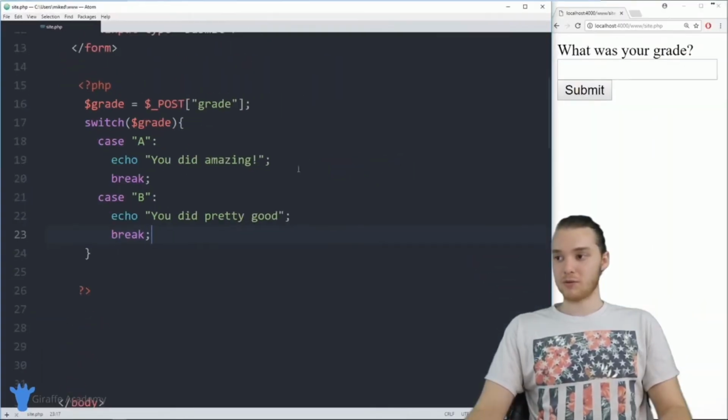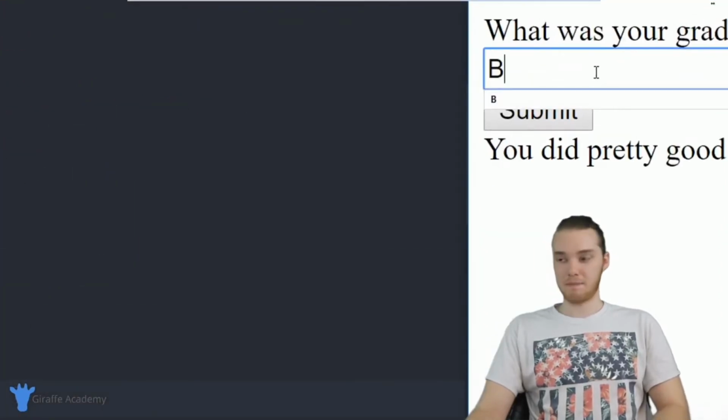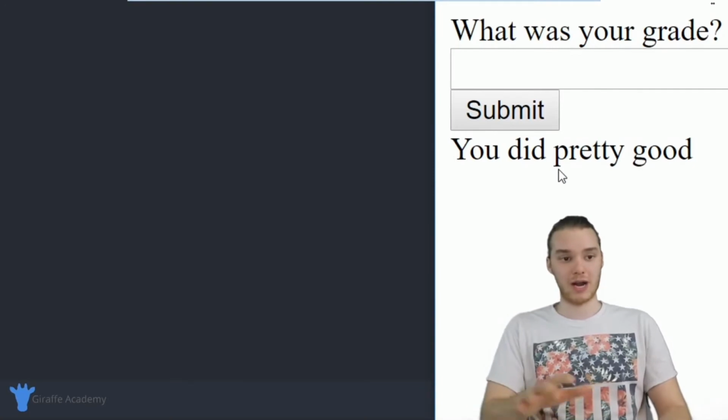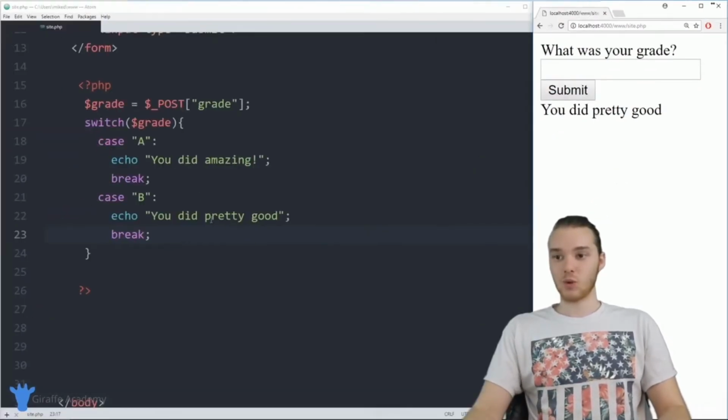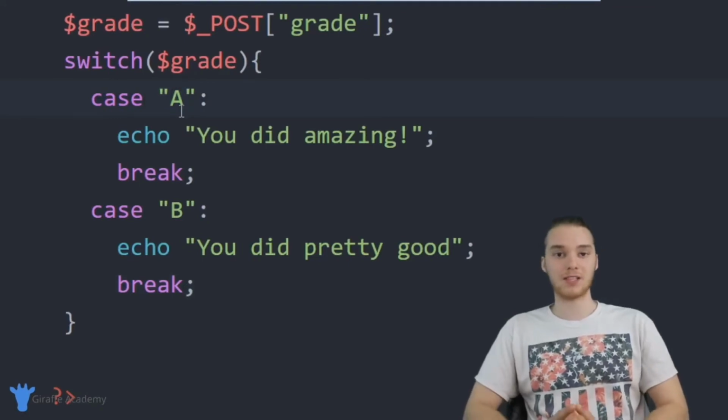So now if I go over to my program and I refresh the page, and I was typing in a B, now it's going to tell me you did pretty good. If I type in a capital A, it says you did amazing. If I type in a capital B, it says you did pretty good. So it's actually able to respond to the different grade that I got. And so what I could do is basically create one of these cases for all of the possible grades.